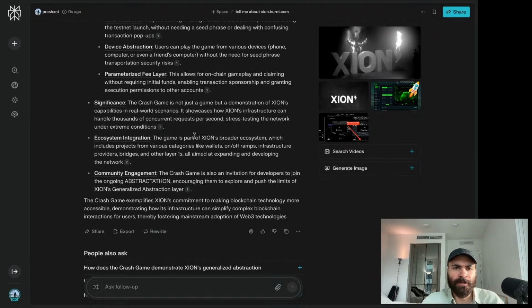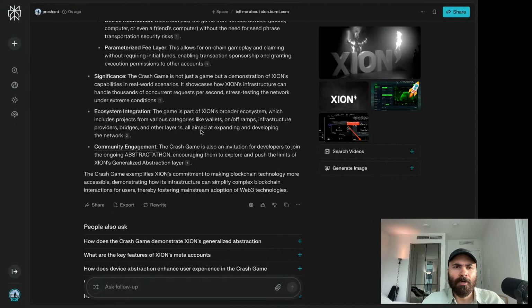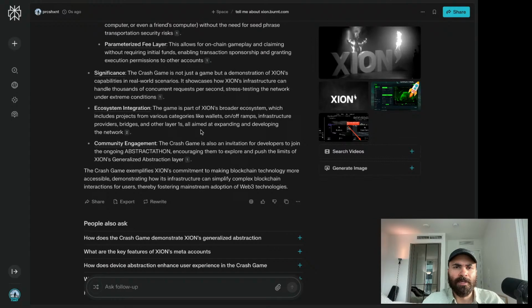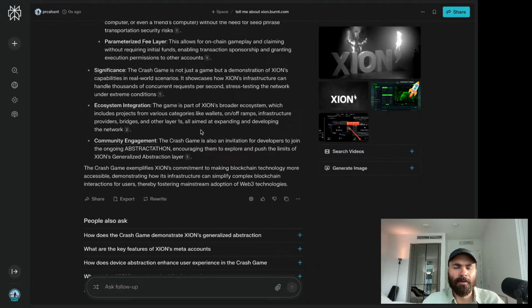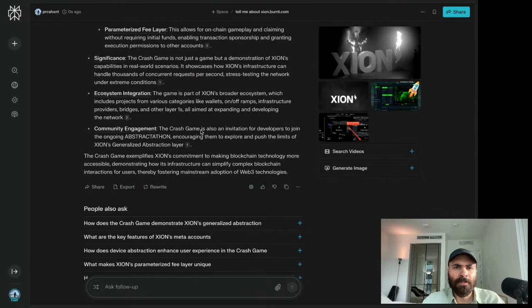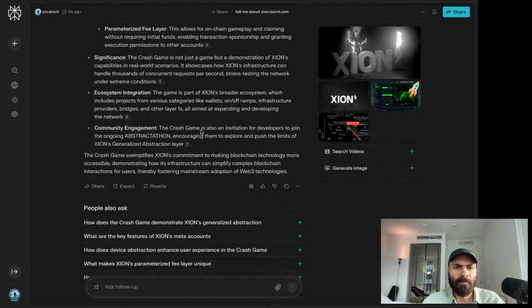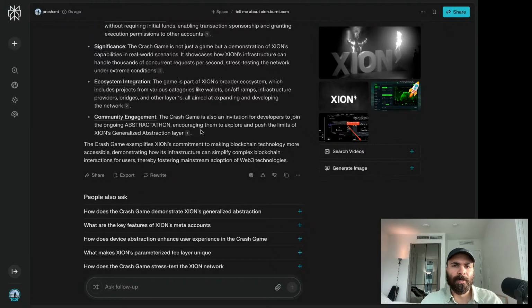So account abstraction, we're talking about account abstraction overall. Parameterized fee layer allows for on-chain gameplay and claiming without requiring initial funds, enabling transaction sponsorship and granting execution permissions to other accounts. Okay, so covering gas fees. Not just a game but a demonstration of Zion's capabilities in real-world scenarios, showcasing how the infrastructure can handle thousands of concurrent requests per second, stress testing the network under extreme conditions.